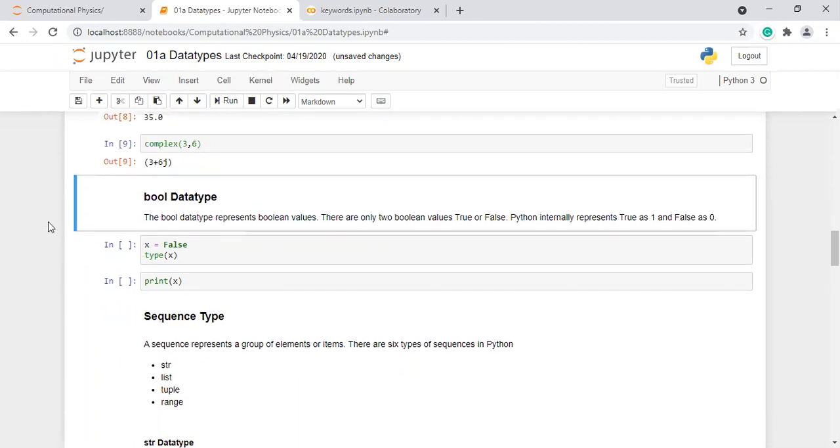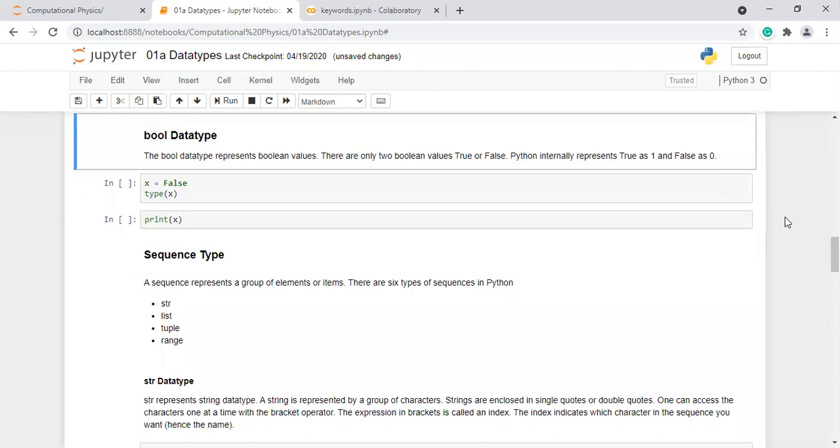Next, the Boolean data type. This will be the last topic for today. The Boolean data type represents Boolean values. There are only two Boolean values, which are True and False. Python internally represents True as 1 and False as 0. This is similar to digital electronics.